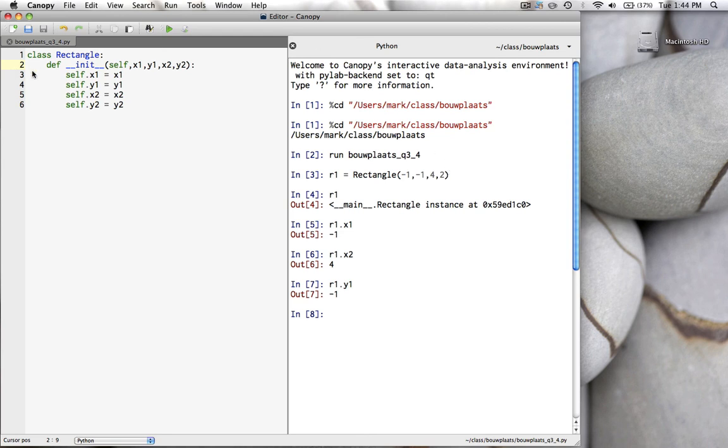Now, what is this funny function called init? Well, you might have noticed we called a rectangle like we called a function, but we didn't call a function, we called a class called rectangle, and we had to give it these four arguments, and it returns an object, a rectangle object. Or like I said, it's called the instance of the rectangle class.